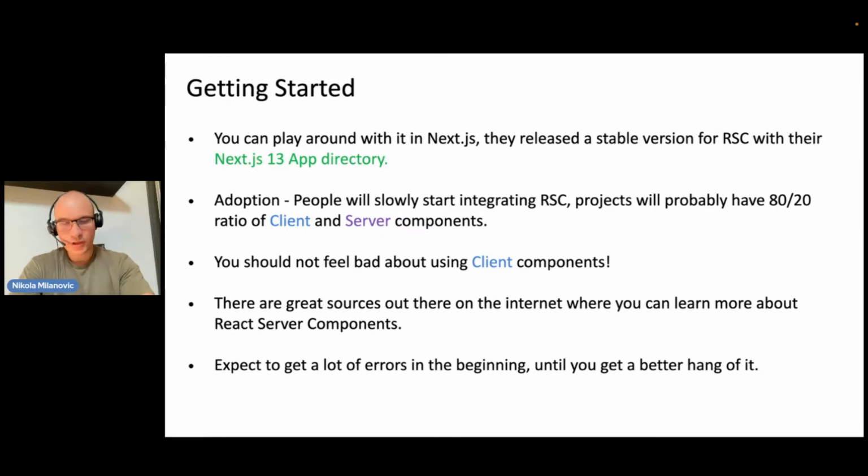One thing to note when starting is you should not feel bad about using client components. It's not that we're saying all the client components are bad. No, you can still use them. You can use them everywhere, wherever you want. It's just that it would be good if things that can be run only on the server and don't require any interactivity or client are server components. So I think that's important.